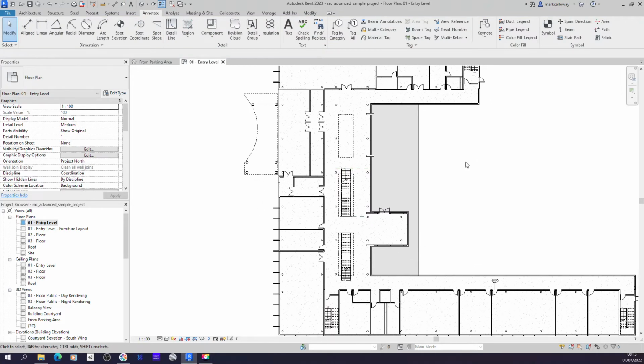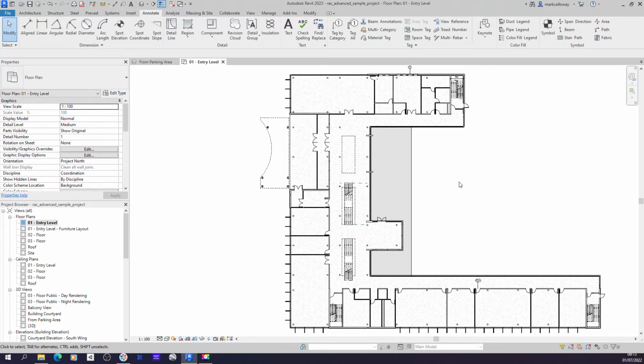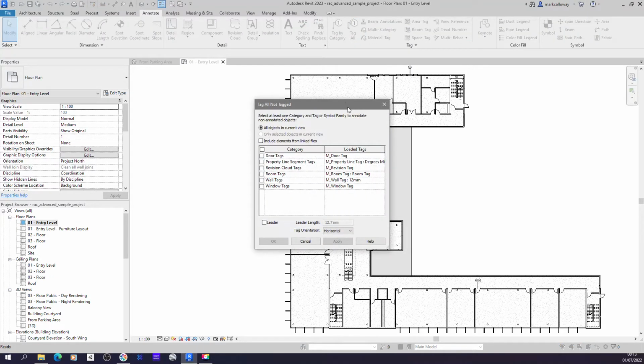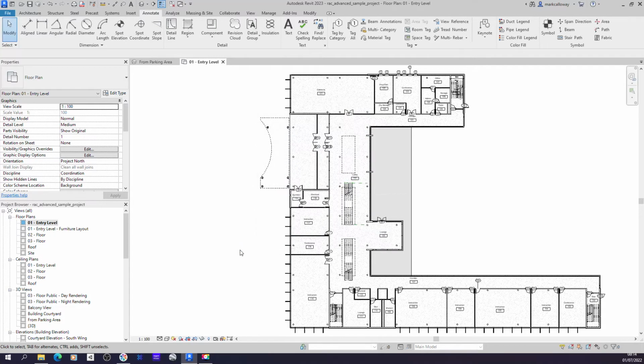But maybe there's a lot of elements that you need to tag in a particular floor plan, and that'd be a lot of clicking. So we have this Tag All button. By selecting Tag All, we get a window which lists multiple categories that can be tagged, and we can choose the type of tag that's used, depending on what you've got loaded into your project. If I want to tag all my doors, I can tick the category for doors. If I want to tag all my rooms, I can tick the category for rooms, and if I want to tag all the windows, I can click the Windows category. Clicking the OK button, Revit will automatically tag every instance of those categories within the current view, saving you having to go around and click on everything.